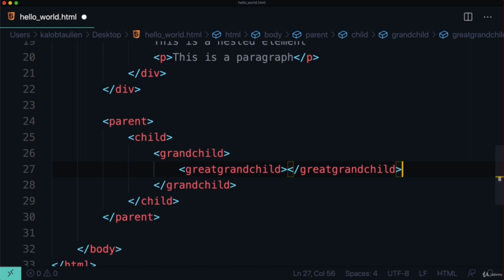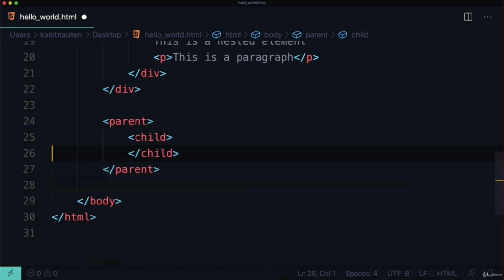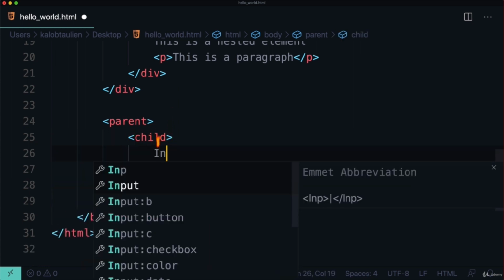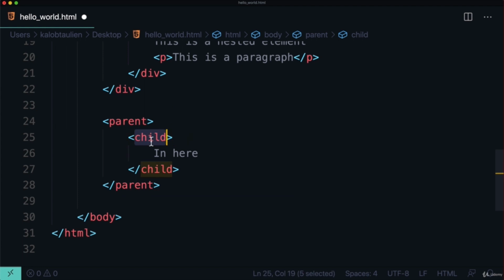Now the terminology is going to change based on what you're talking about. So if I get rid of grandchild and great grandchild, when we're working in here, this is our main element. Let's just call it child. And if we're talking about the element around it, the one that wraps around it like this, that's called a parent element. Now, if we're working on the parent element and we want to talk about an element inside of it, we would call it a child.